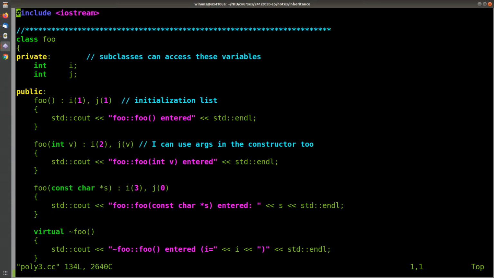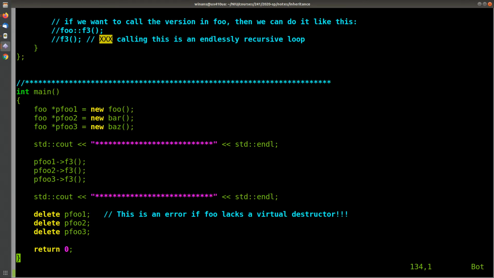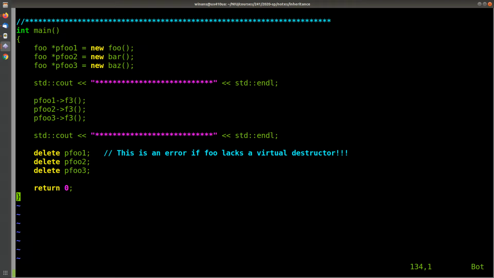So the real difference in here is what happens in main. Everything above main is the same. So let's focus on this. Given the same situation we had with poly 2, what happens if we use pointers instead of the instances that we had in the previous example?